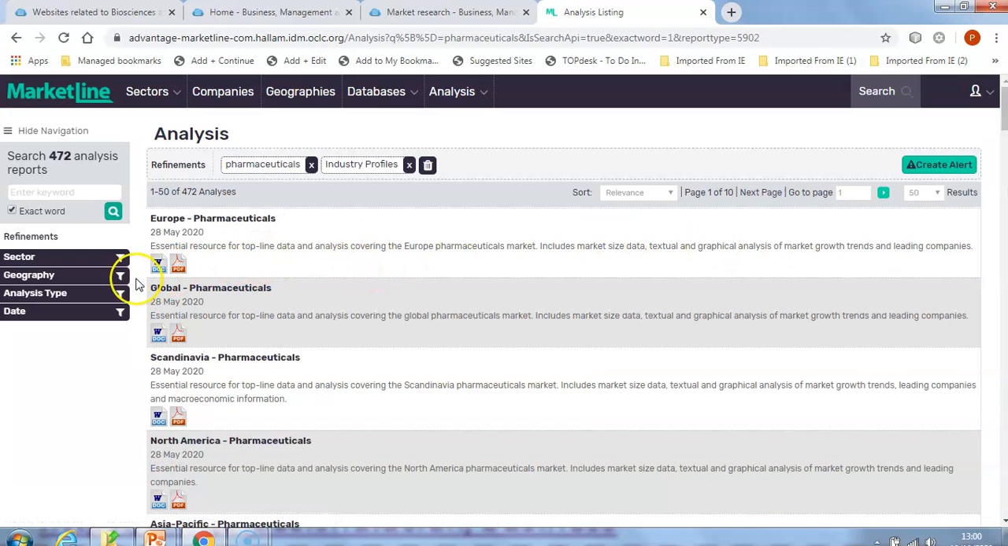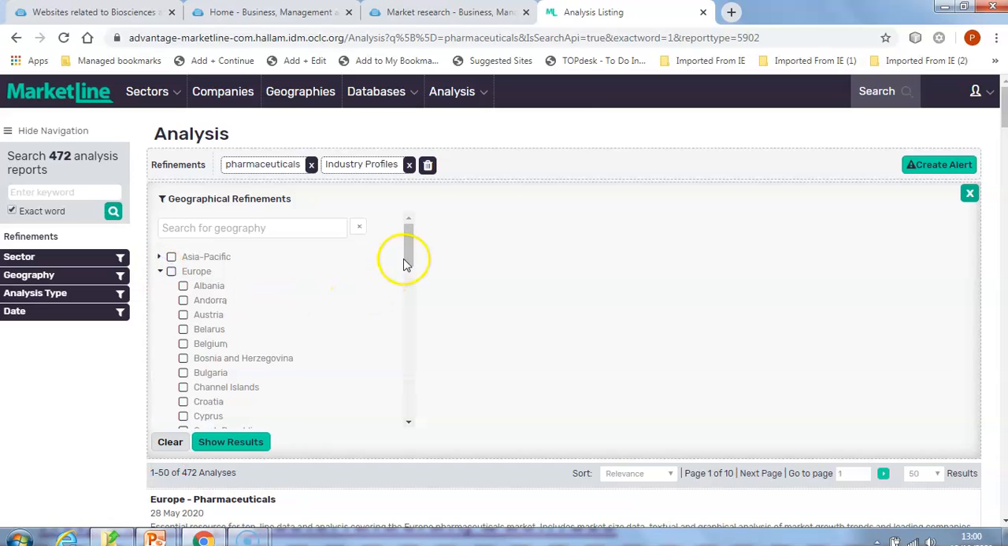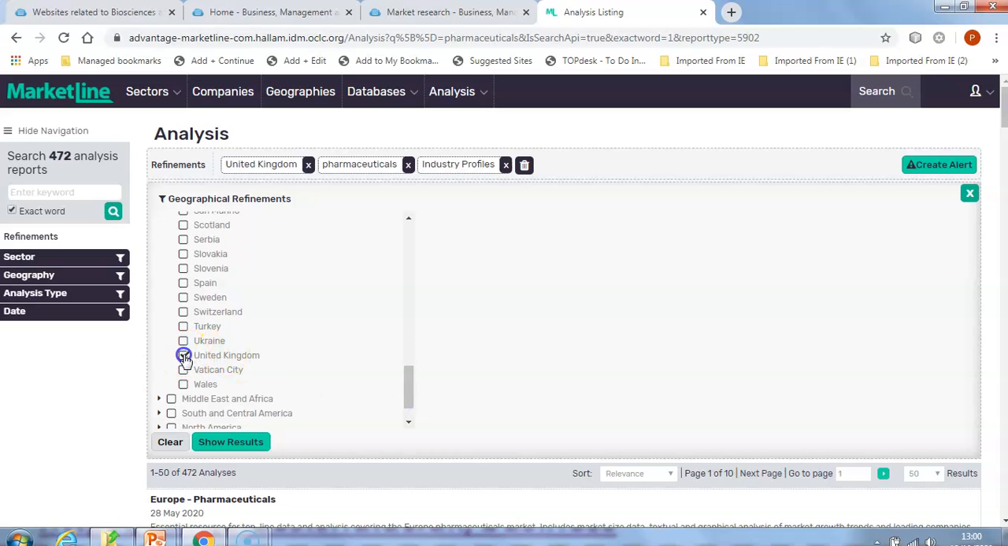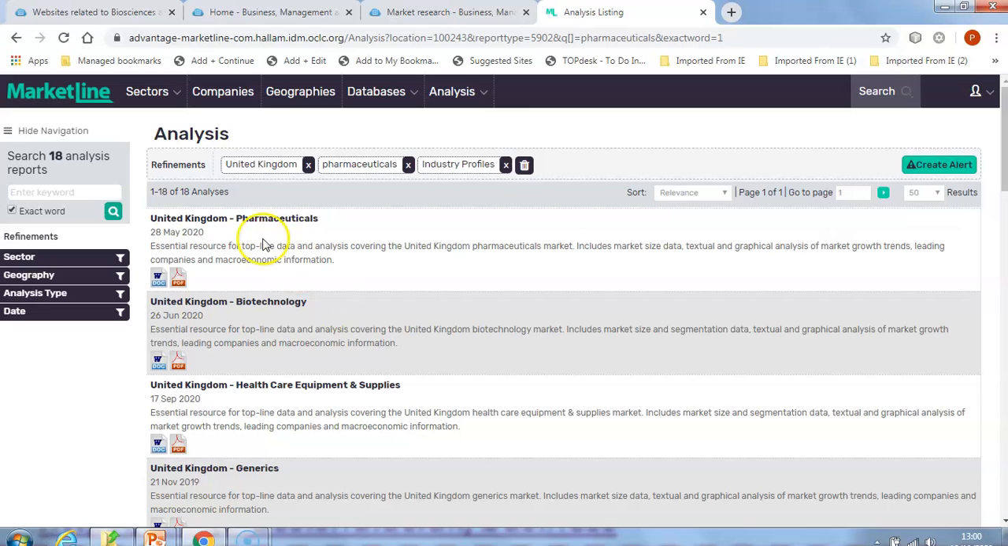So it comes up straight away, the European, so you might want to have a look at that. But if you want to specify United Kingdom again, if you go to geography, then Europe, and then scroll down for United Kingdom, click on show results, and there you go, there's an industry report there for the pharmaceutical industry in the UK, and you can download the report there.